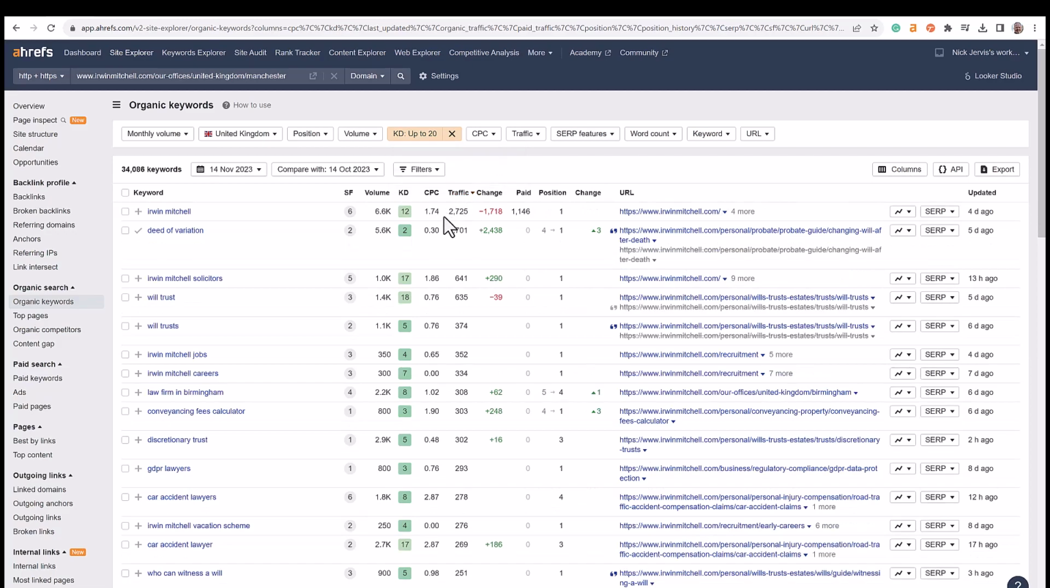It's Owen Mitchell, the firm name, not surprisingly, and Owen Mitchell Solicitors. And again, you want to target them, you can select and add them to your keyword list or to your rank tracker there. So that's how I use it to filter.